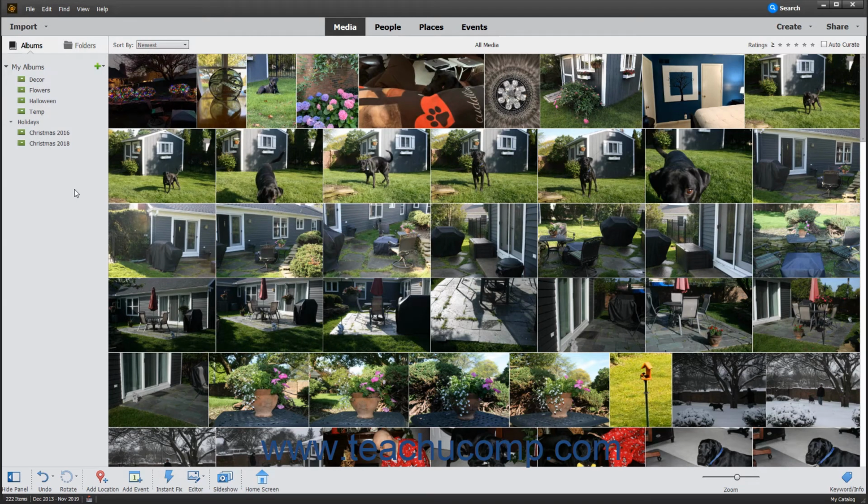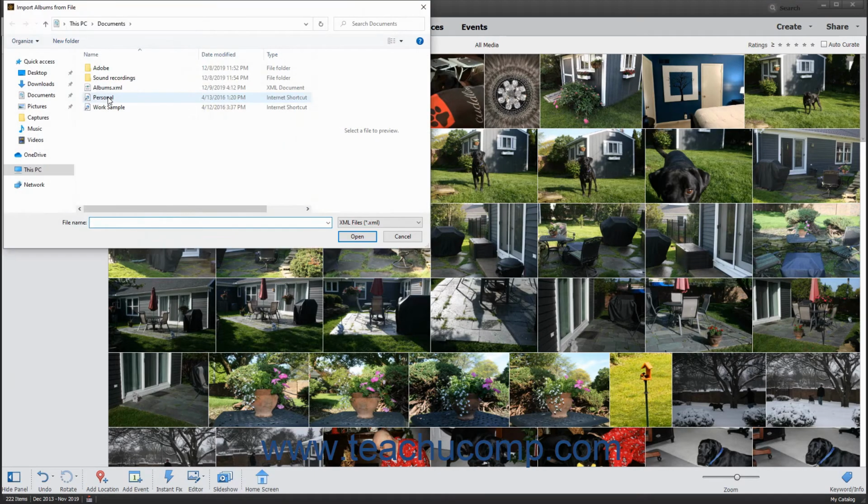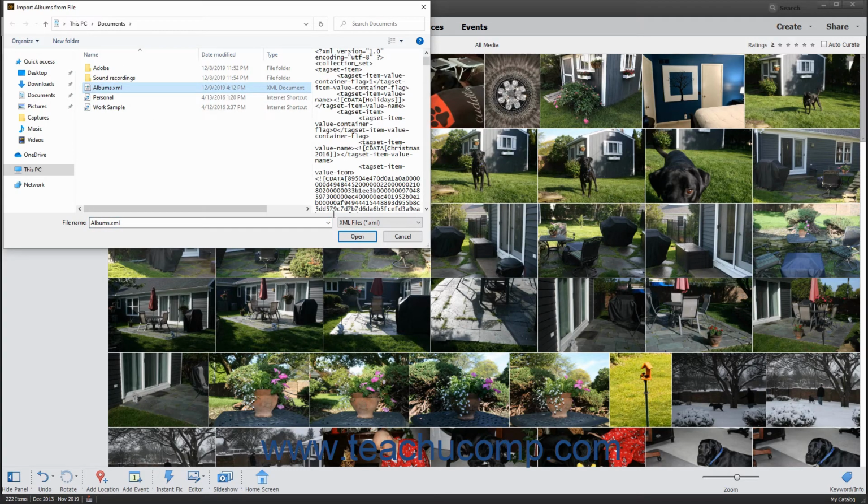To import a saved album file structure into your Albums and Folders panel, click the black drop-down arrow to the right of the Create New Album or Album Category button. Then select the Import Albums from File command to open the Import Albums from File dialog box. Use this dialog box to navigate to the saved album structure file, click it to select it, and then click the Open button to import the saved album structures into your Albums and Folders panel.